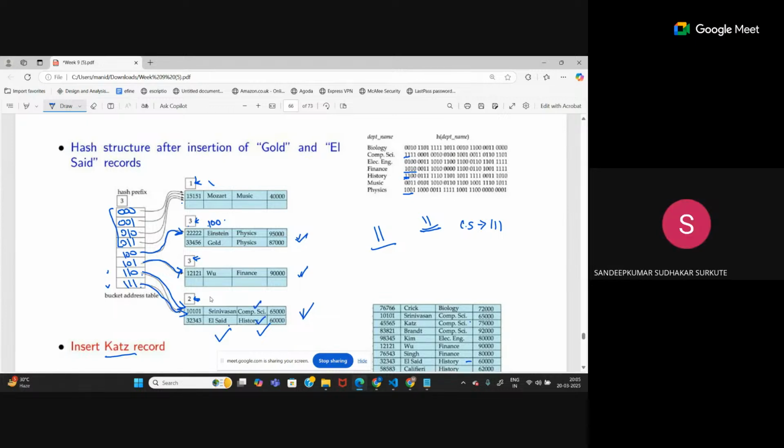Ma'am, for inserting CATS, we know that our bucket address table is already on 3-bit prefix. How did we decide to choose only 2 bits to see the bucket for CATS? Since in the bucket address table, both of these addresses are pointing to one bucket. So from the first 2 bits, we identified that it should go into this bucket. But since this bucket is filled, now we extend 1 bit. Now we take 3-bit prefix.